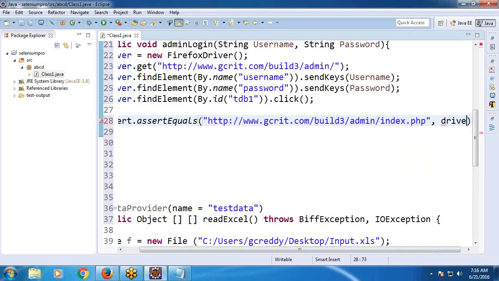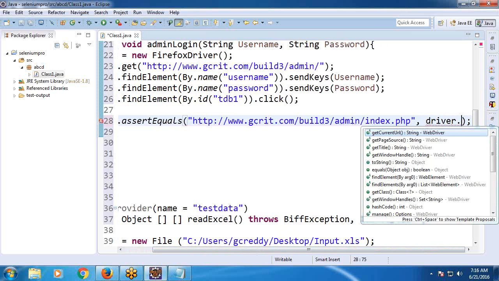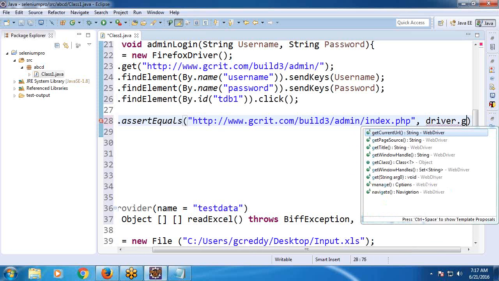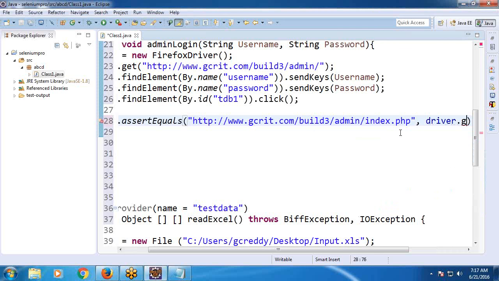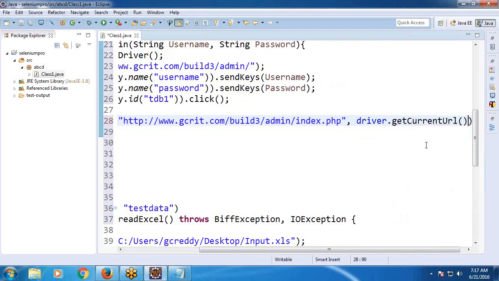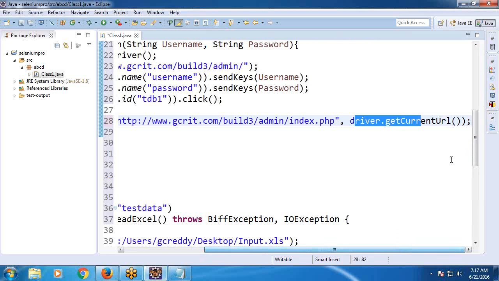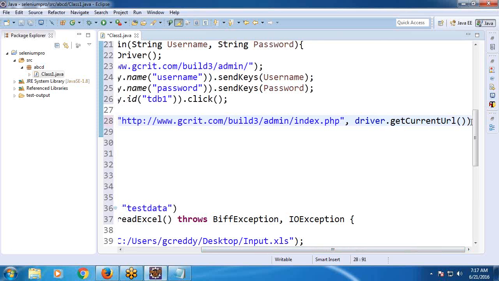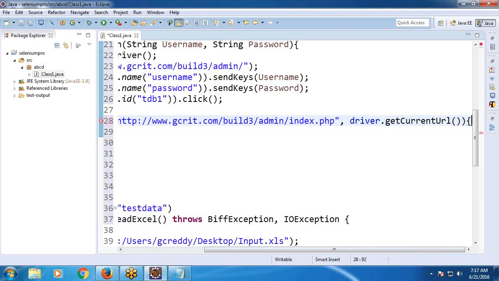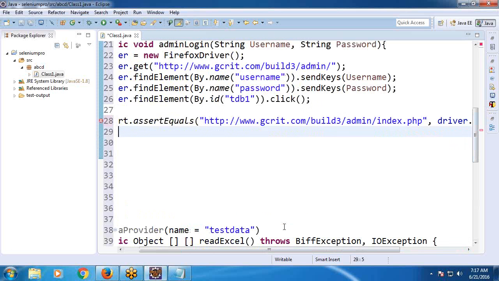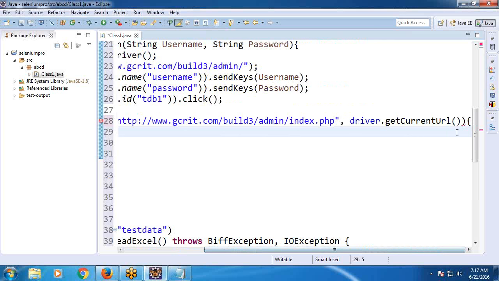Driver dot get current URL. See, first you can capture and then compare. Otherwise, you can write a direct statement. Okay, just a minute. Open curly braces. It's showing error. What is that one? So driver.